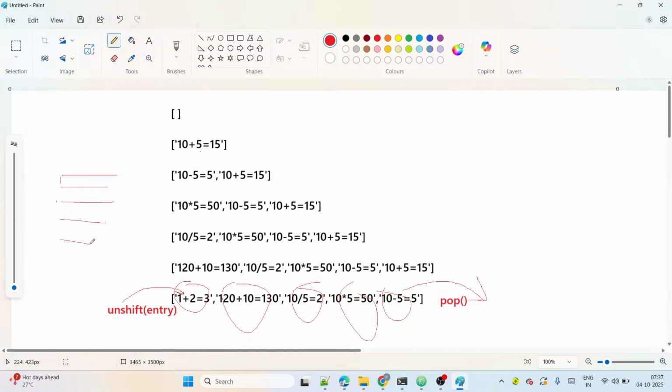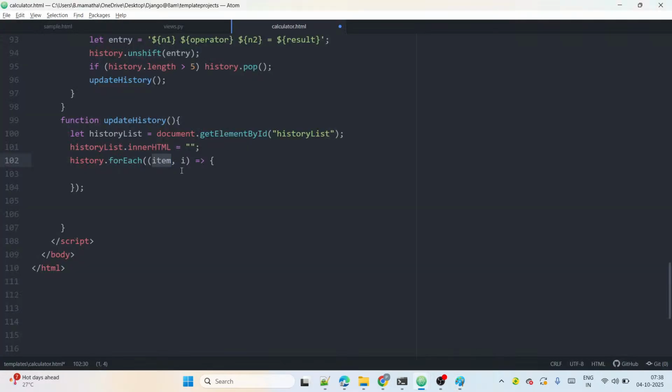If you observe now, the last performed operation is coming on the top, all of you. And these are the previous operations, guys. But the latest one is displayed on the top, right? So for that we use what here? History.